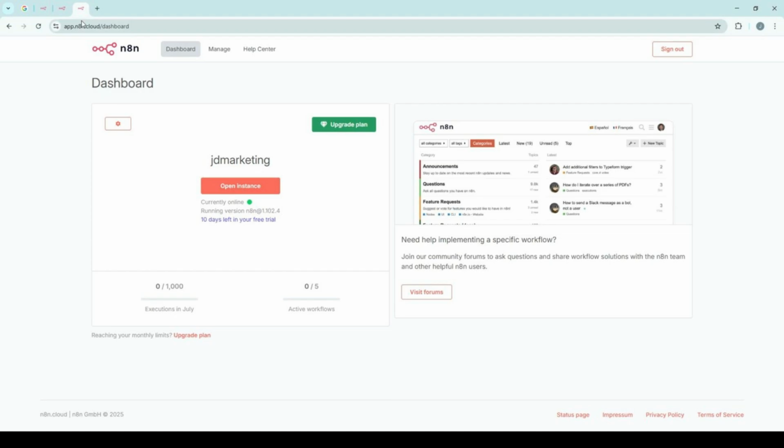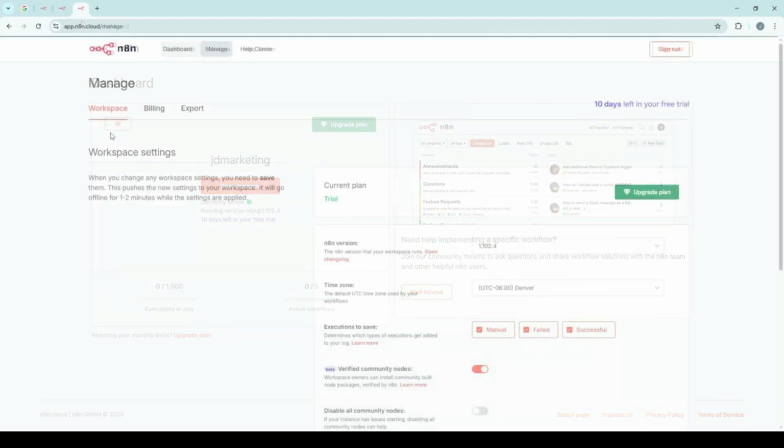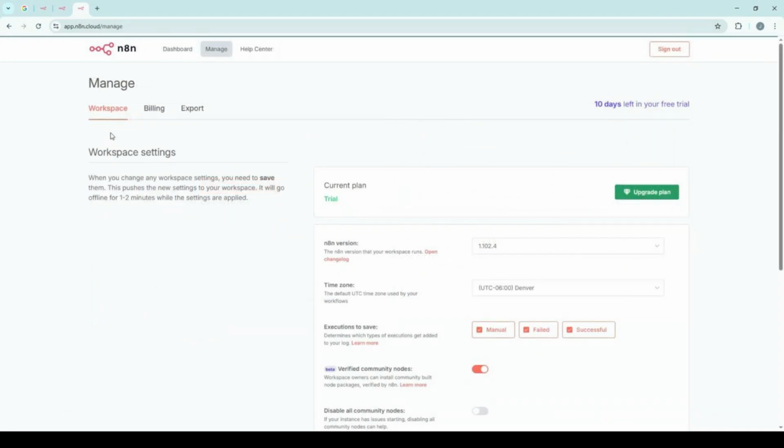If you're on a free trial, you don't need to cancel manually. N8N automatically ends free trials when they expire, and any trial data is deleted so you won't be billed unexpectedly. And that's it. You've successfully canceled your subscription or confirmed that your trial will expire on its own.